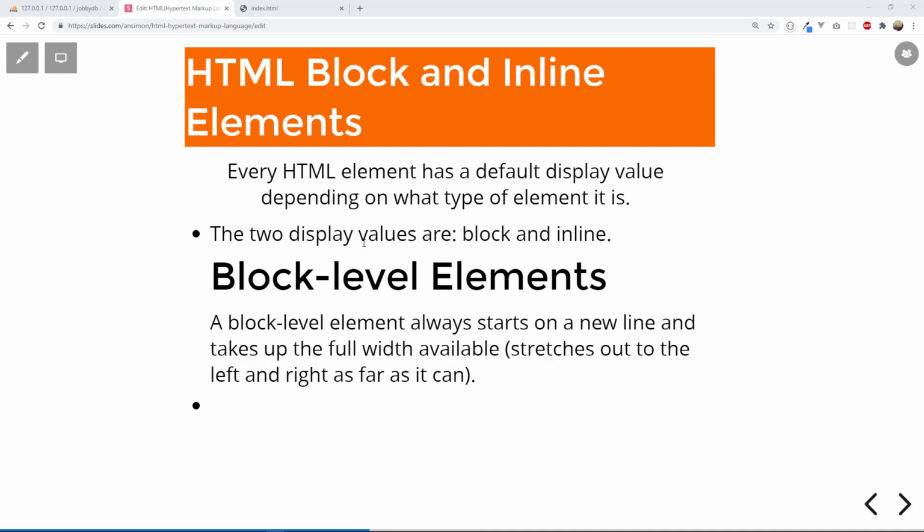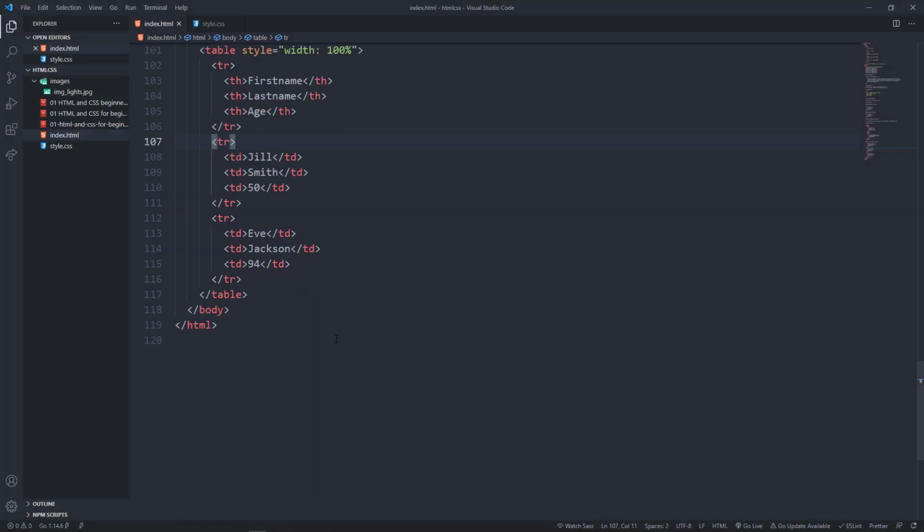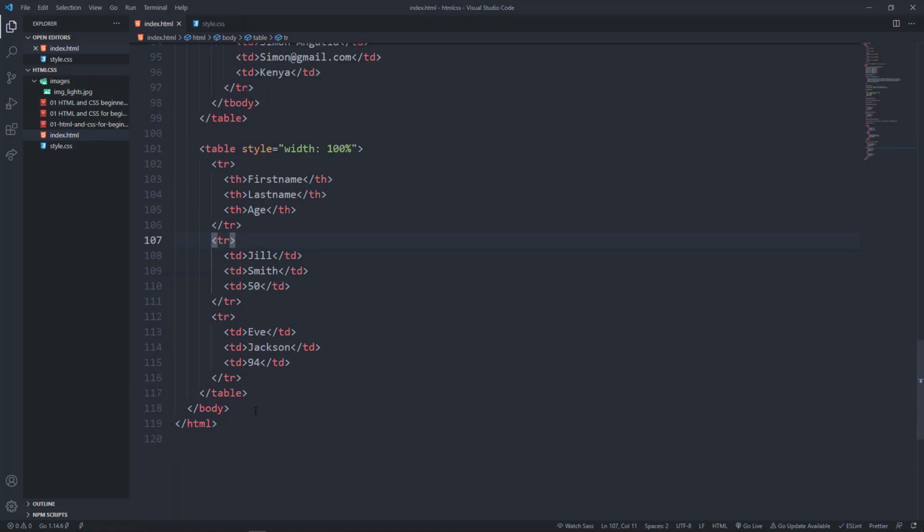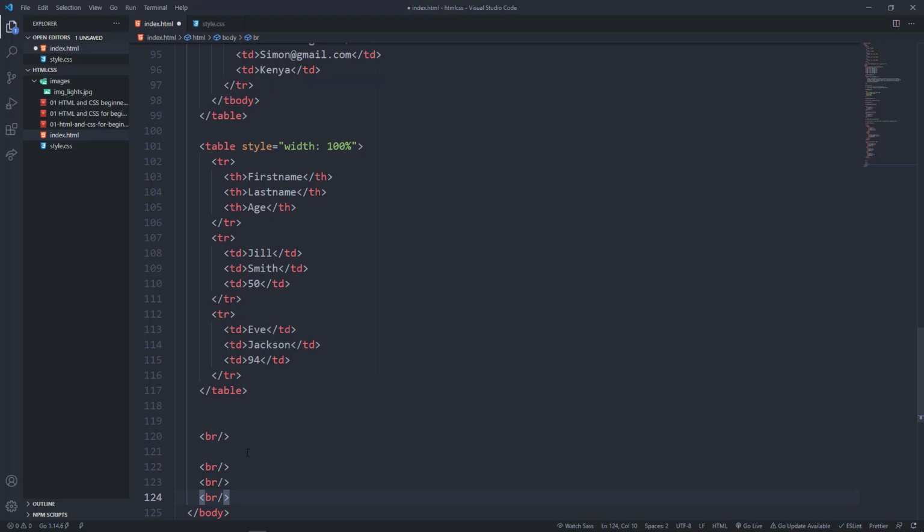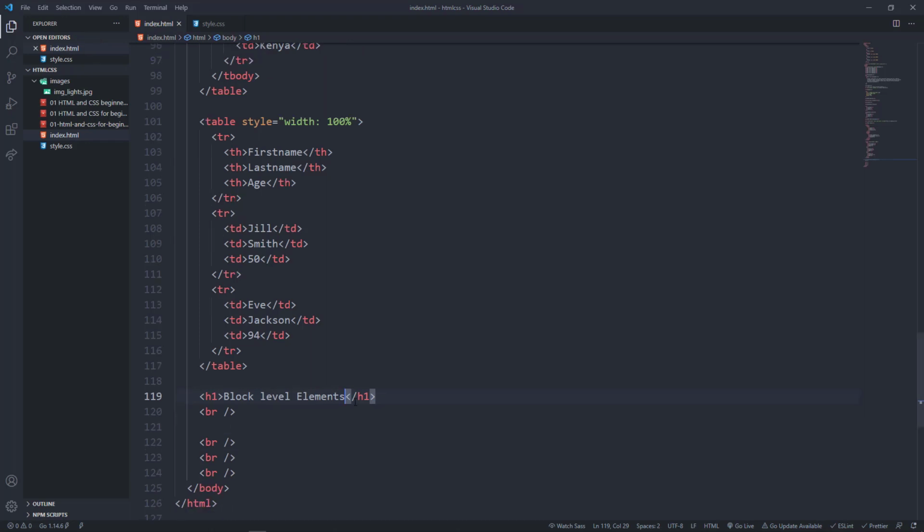So what this means is that for a block element, let me give you an example, I'll just go down this table. I am going to add a tag called the break tag, and the break tag basically creates a new line. So I just want to create a break tag like that. Now just set h1 here and I'll write block level elements. After doing that, I've just saved. What I want to do is create a paragraph, one paragraph, and say this is a block level element. And after that block level element, I'll create another one again.